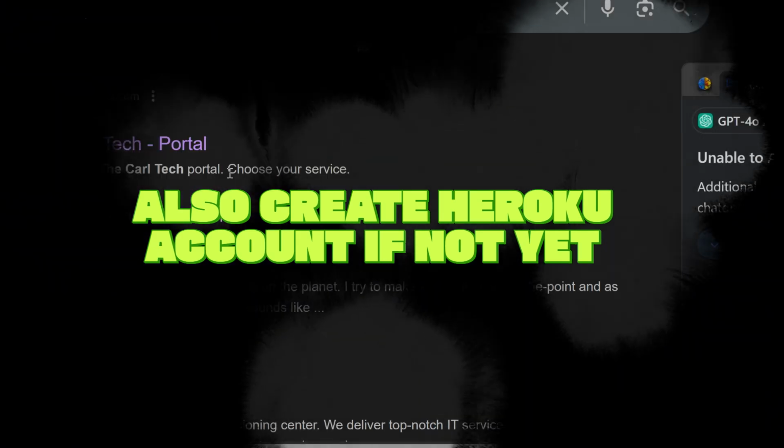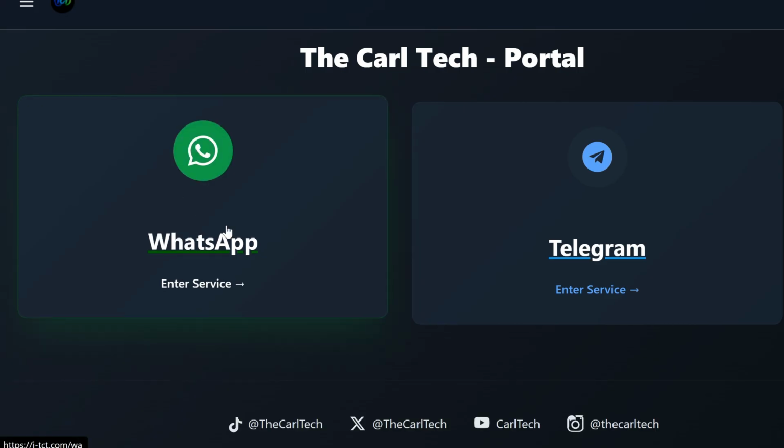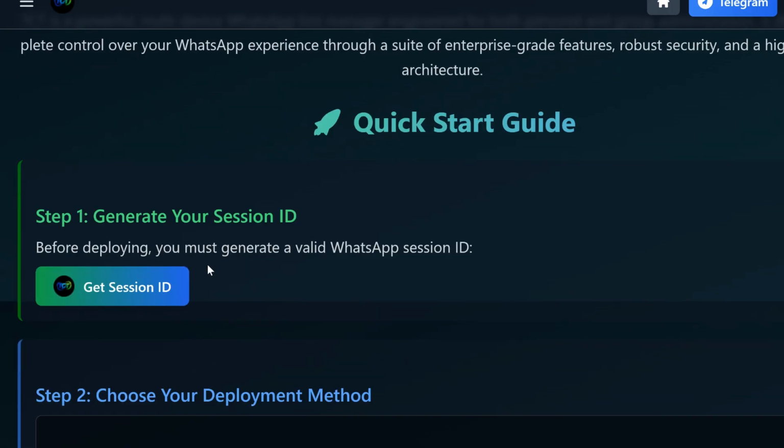Got them? Excellent. Now, let's go to our familiar hub, the official i-tct.com website. On the top navigation bar, make sure you select the WhatsApp service, not the Telegram option, as we are focused on our WhatsApp bot today.